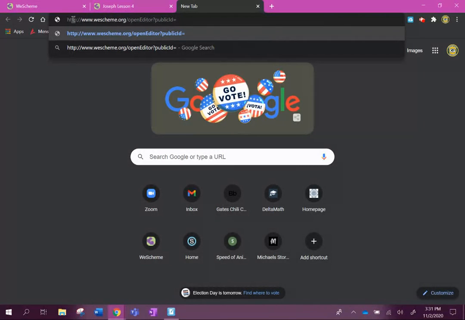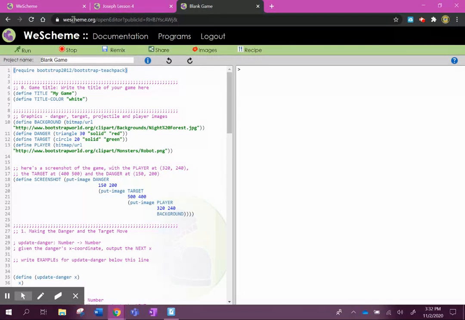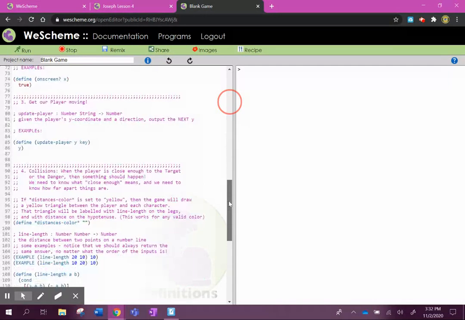equals RHB JYSC. All right, so what should happen is it should open a WeScheme document, a WeScheme program, where all this code is on the left-hand side here, okay?